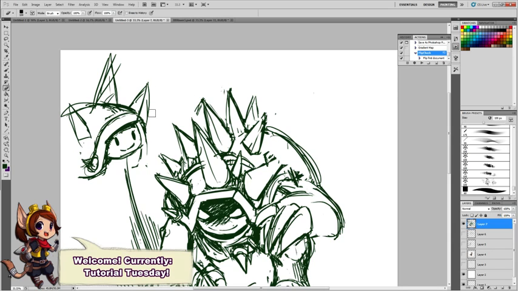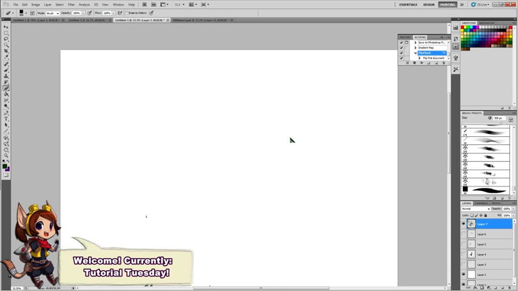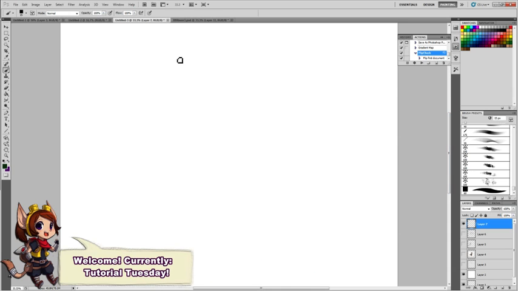Look at how derpy this is. So yeah, just have fun with it, guys. Today's a really awkward sketch day for me. But that's pretty much it. Like, you just go, haha, okay, I messed this up. Let's try a different brush.